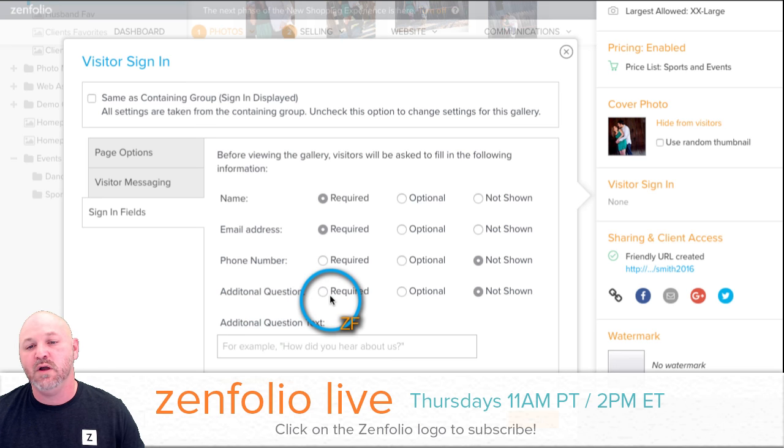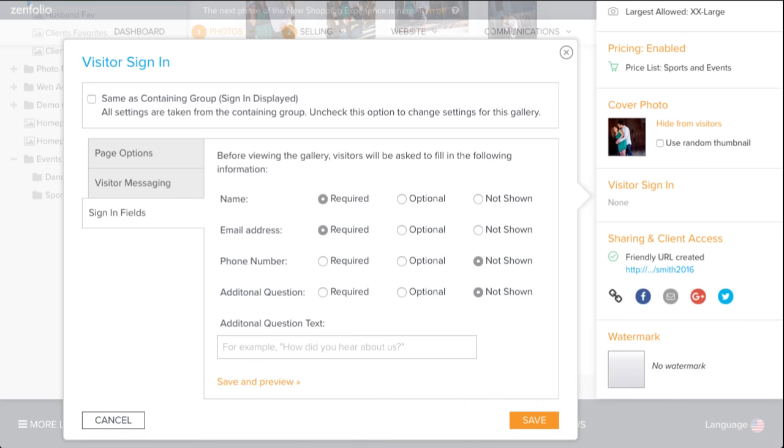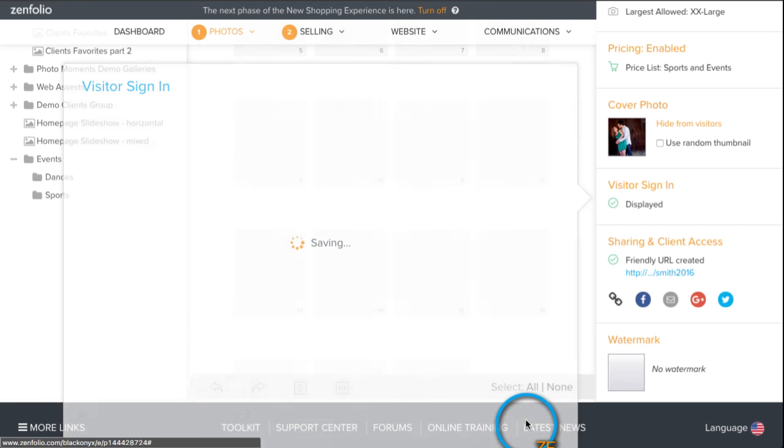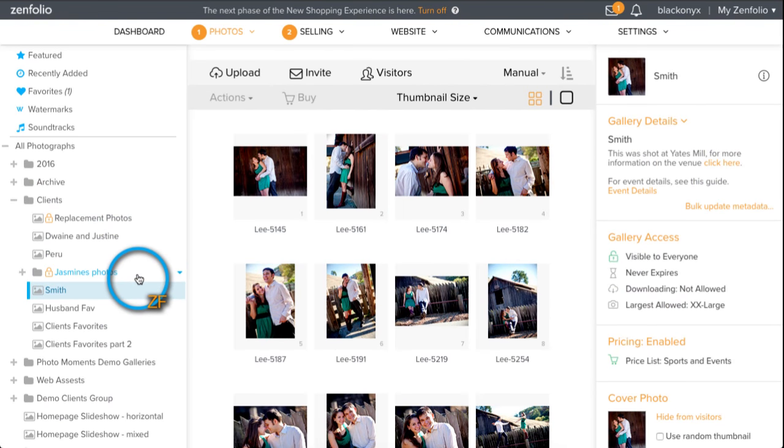Now, I do want to specify that if you add an additional question, that information is not actually saved anywhere in your contacts list, but it will be in the email that Zenfolio sends to you. Okay, so what we're going to do now is go ahead and click save right here. And now that visitor sign-in is turned on that gallery. So let me just show you how that works.